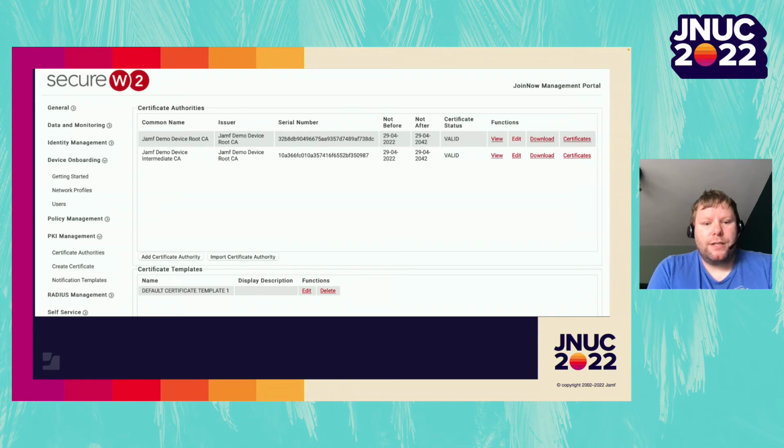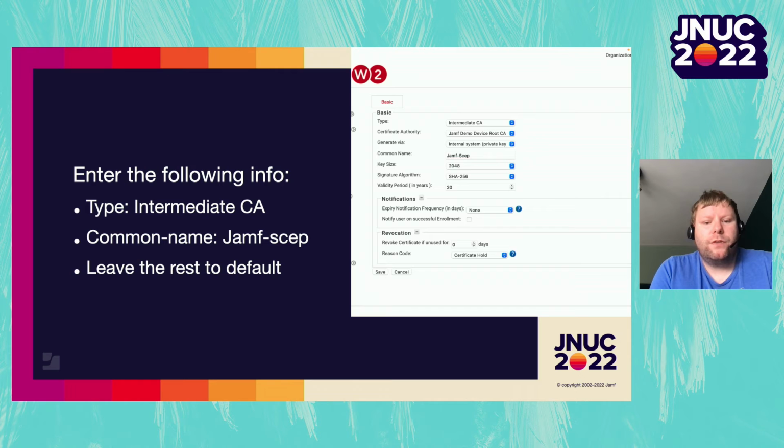All right, the first step. So this is how the platform looks like when you log in. It's very white. It's very nice. First thing that we're gonna have to do is we're gonna have to go into the PKI management, and we have to create our intermediate CA. That's the first step that we're gonna do. You do that by going here and add your certificate authority. Once you've done that, there's a couple of fields that we have to fill out. The first type is going to be intermediate. The common name, in my case, I call it JamfScap. You can call those elements what you would like to do. Leave the rest to the default and go ahead and save it.